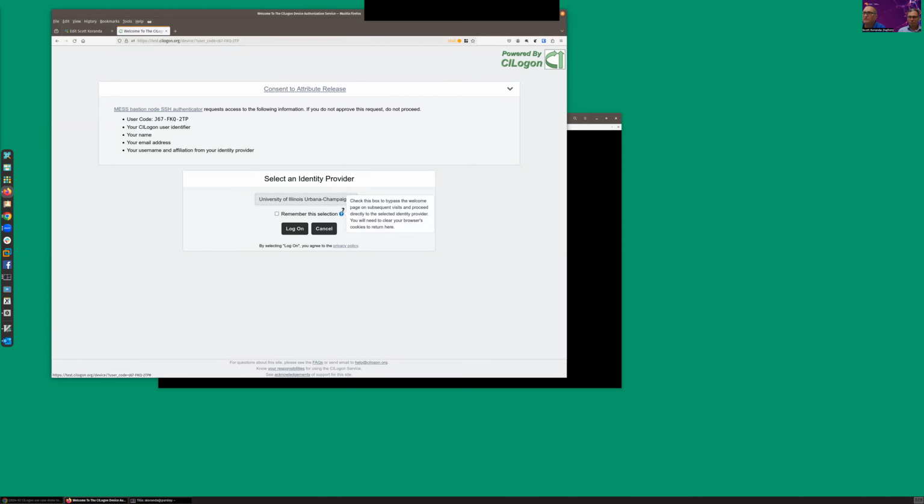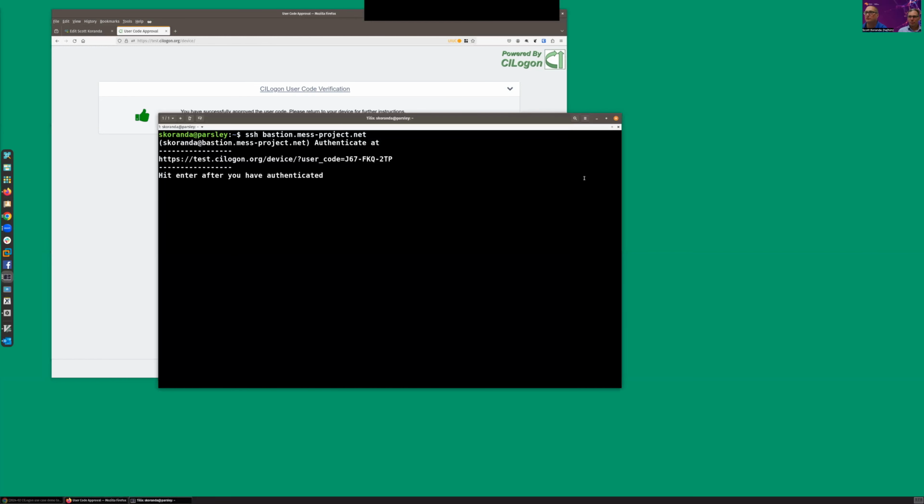And I'm going to use the University of Illinois Urbana-Champaign. I'm going to log on. But this window, I already have a session here, so you're not going to have to watch me log in again. But it says, hey, you successfully approved the user code. Return to your device for further instructions. So I go over here, I hit enter. And if everything's working well for the demo, it is. I logged into the Bastion node. And so I was able to use this federated identity infrastructure to actually SSH into a shell device.